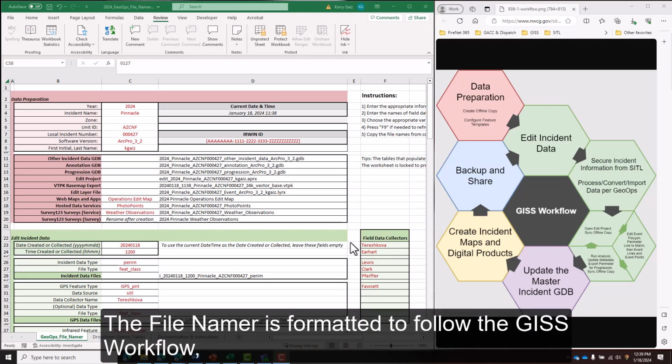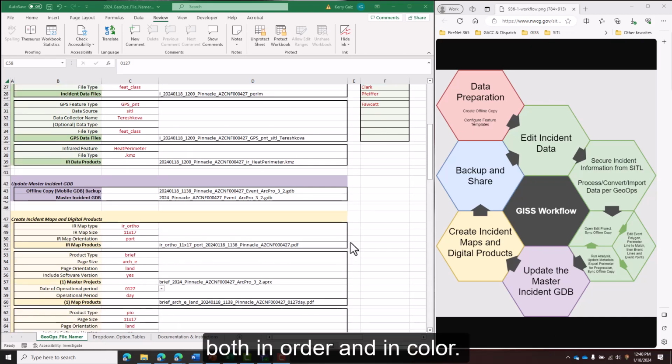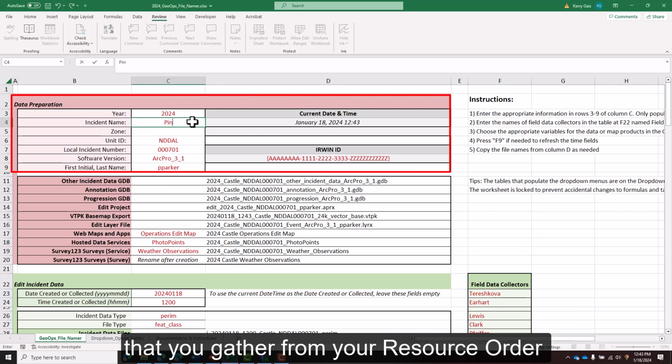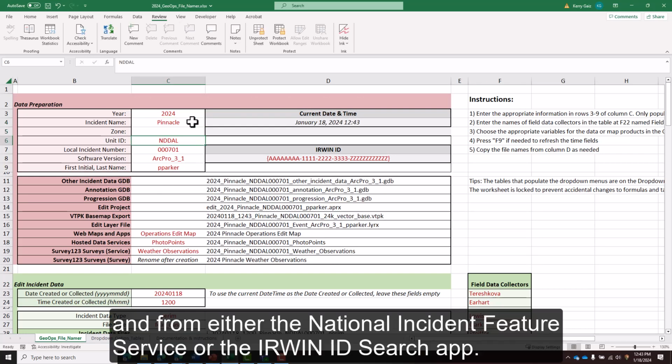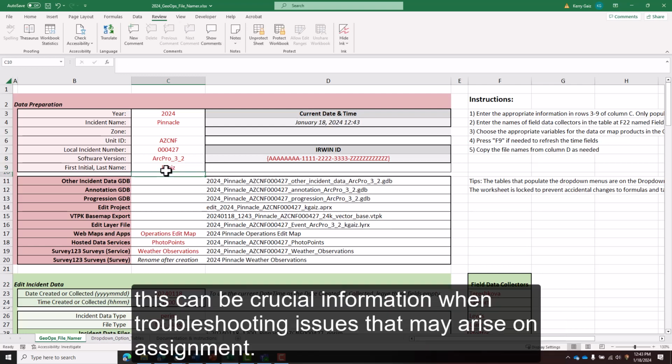The file namer is formatted to follow the GISS workflow, both in order and in color. The top part of the data preparation section is where you can store incident information that you gather from your resource order and from either the National Incident Feature Service or the Irwin ID search app. Don't forget to update the software version to the version of ArcGIS Pro that you are using. This can be crucial information when troubleshooting issues that may arise on assignment.